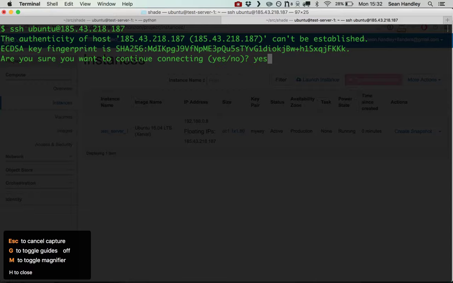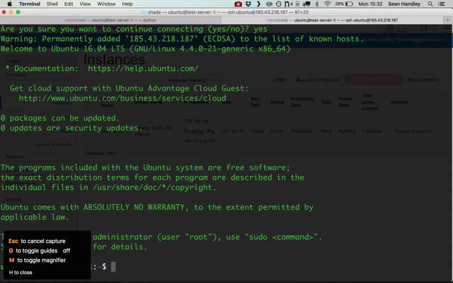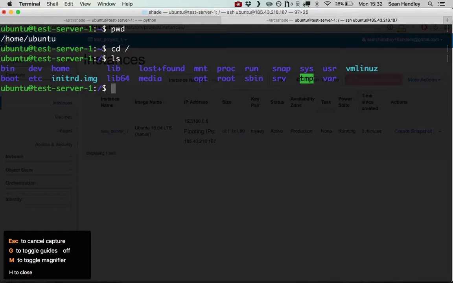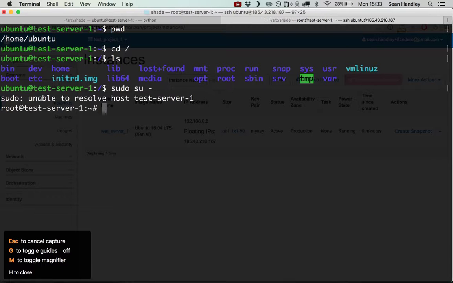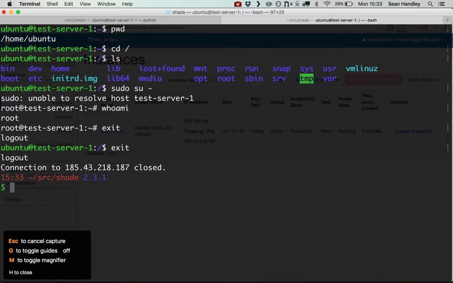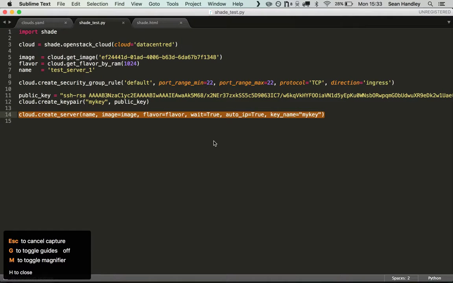So we get asked, do we want to accept this host? Is that the valid key? Yeah, that's a good fingerprint for us. And here we go. We're in. We're in a Ubuntu server. We can see the root file system. We're definitely on Linux. We're not on a Mac anymore. We should be able to sudo, and we can. So now I'm the root user, and there we go. We have a fully functional Ubuntu server up and running and ready to do whatever we need to do with it. And that's all in 14 lines of Python, more or less, thereabouts.